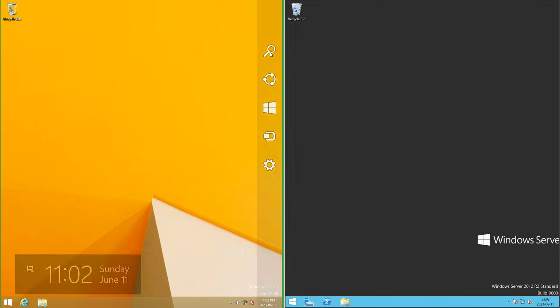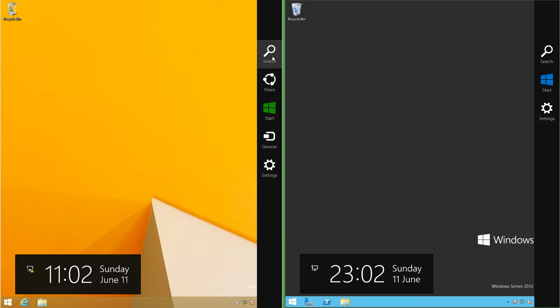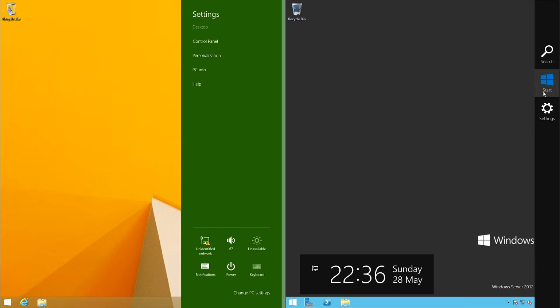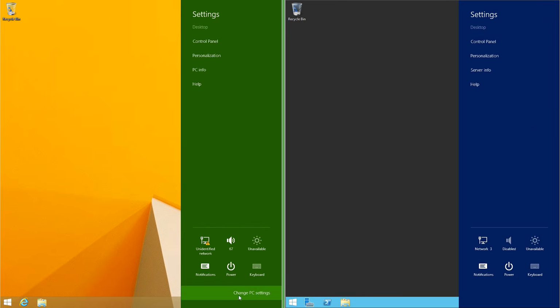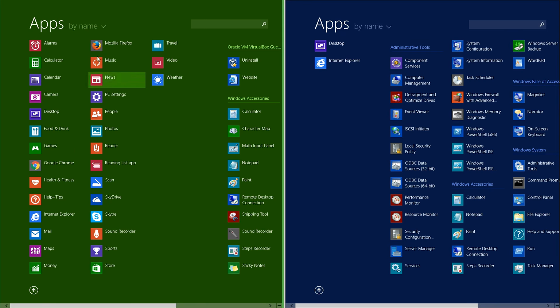They both have a Charms bar. In Windows 8.1 the Charms bar has Search, Share, Start, Devices, and Settings. In Windows Server 2012 R2 the Charms bar only has Search, Start, and Settings, it does not have Share or Devices. In Windows Server 2012 R2, Change PC Settings is missing from the bottom of the Settings Charm pane. In Windows 8.1 there are lots of Metro apps, in Windows Server 2012 R2 the only Metro app is Internet Explorer.